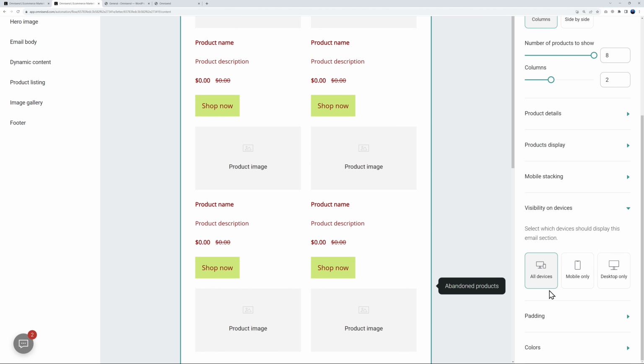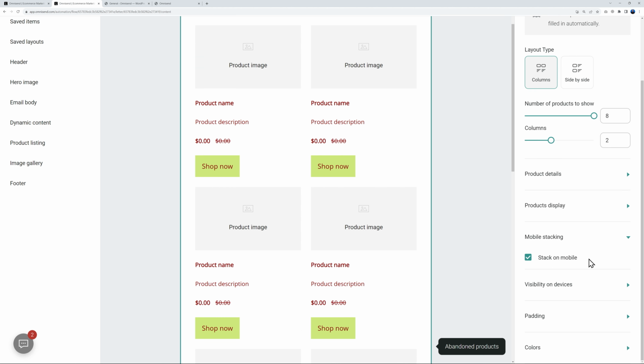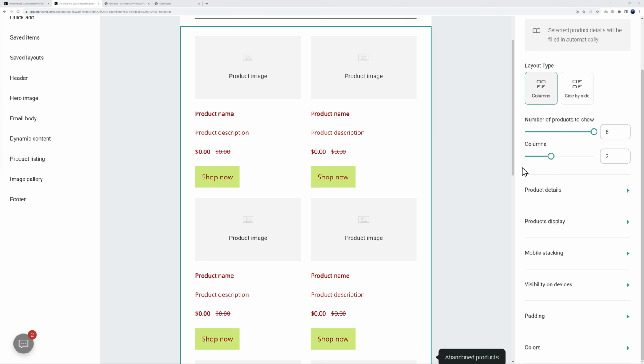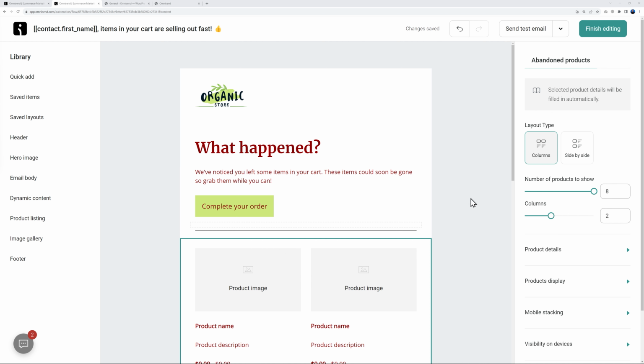And then you can decide how you want to show this on mobile and so on. So visibility on devices: all devices, mobile only, desktop only. And then you have the mobile stacking as well. If this is enabled, basically all the products will display differently. So now, as you can see, all these different features and options are related to this block, okay? This is called an abandoned product.